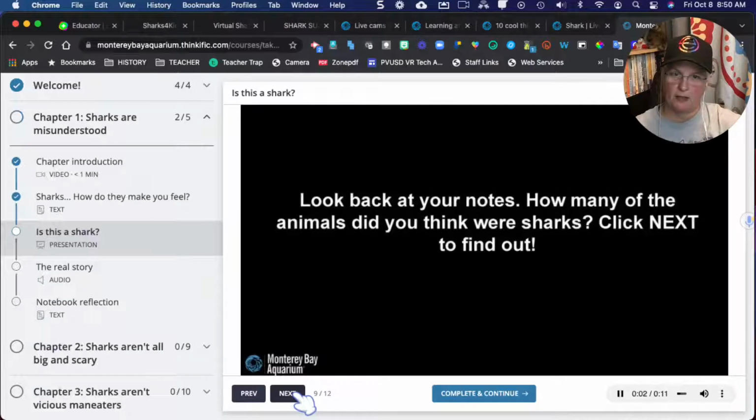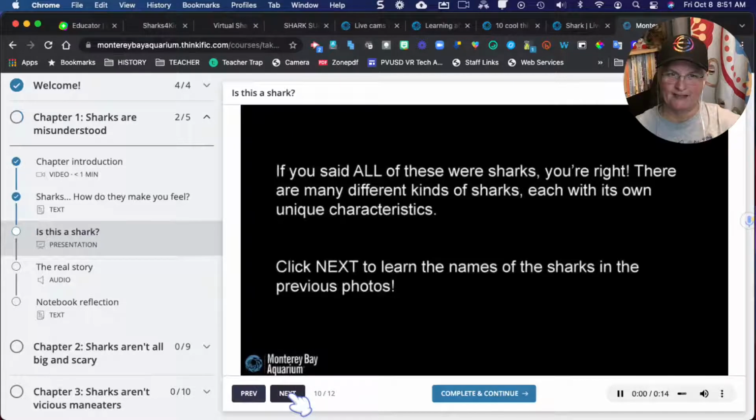Now that you're done looking at the photos, look back at your notes. How many of the animals did you think were sharks? Click next to find out. You ready? Are you ready? Yes? Want to find out? Want me to click next? Here we go. If you said all of these were sharks, you're right. There are many different kinds of sharks, each with its own unique characteristics. Click next to learn the names of the sharks in the previous photos.